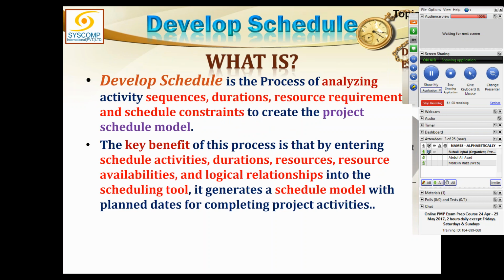So develop schedule is the process of analyzing the activity sequences, the durations, the resources, and the schedule constraints we have already calculated. And why are we doing that? We are putting it all together into a schedule model. For the first time we are filling this balloon with the data of durations, sequences, activities and resources, and everything, and this will for the very first time take the shape of a bar chart or a Gantt chart.